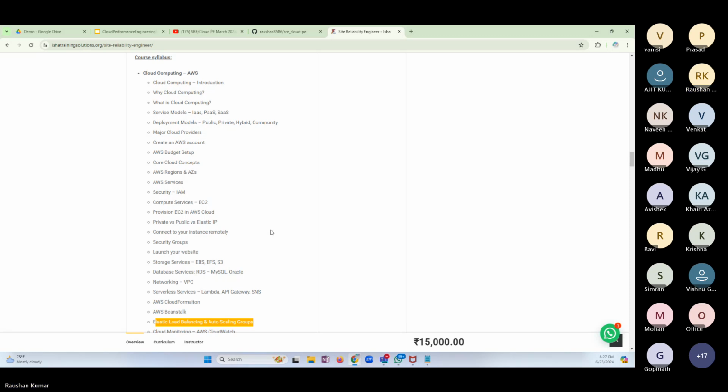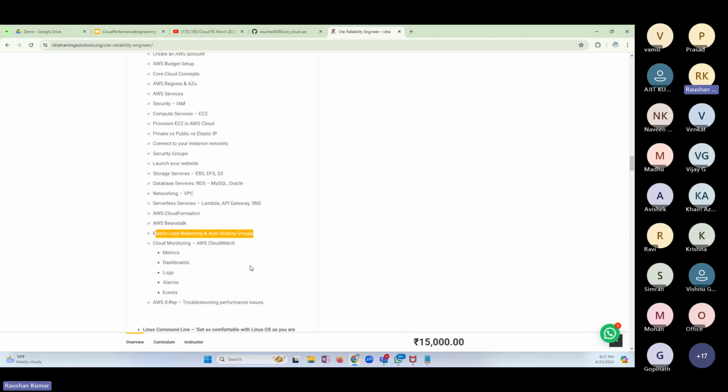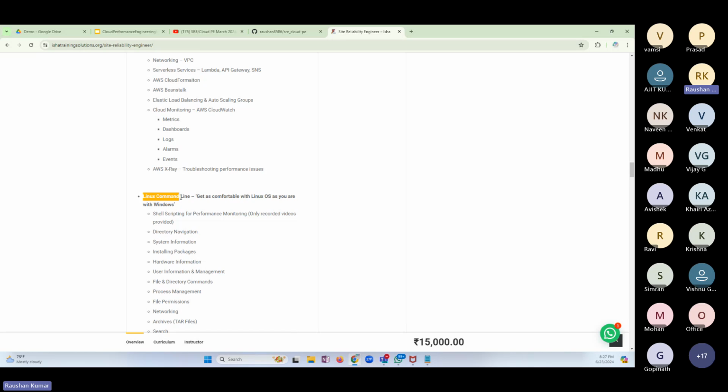Now, that's the first thing. The second thing is Linux, because believe it or not, 95% of enterprise deployment happens on Linux systems. And we need to be very good at Linux because maybe we are deploying applications, troubleshooting applications, or checking the logs, navigating between directories, right? So Linux is very important.